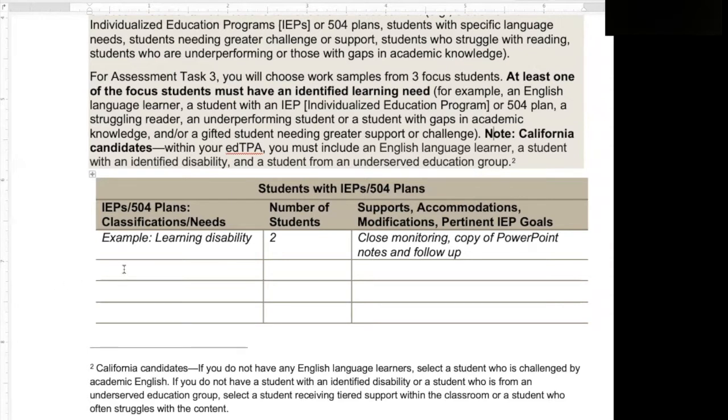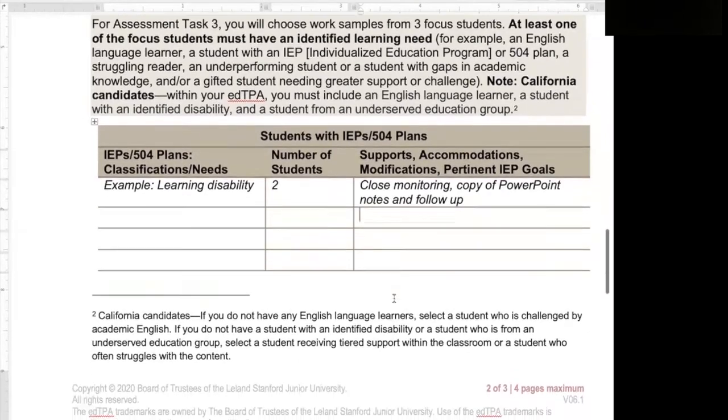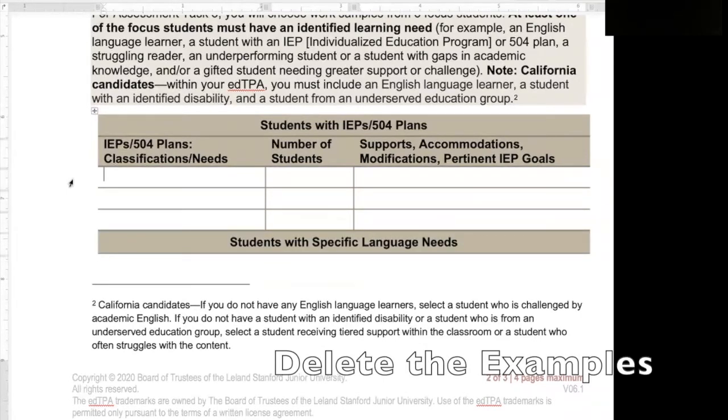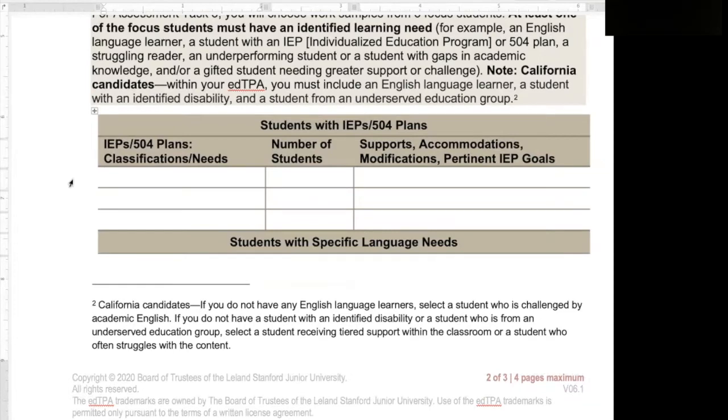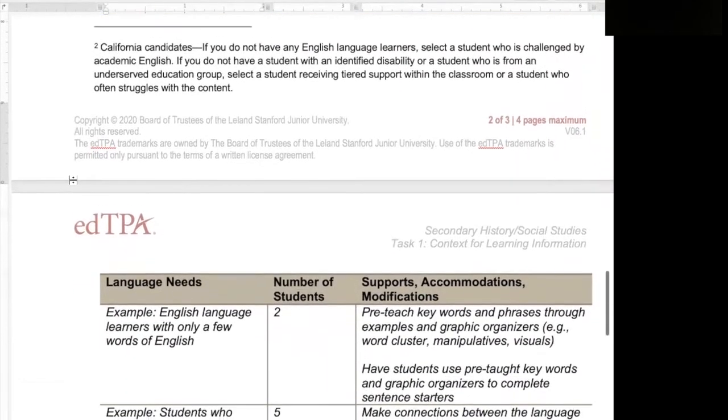You can list them individually. In fact, it might help you list some things individually because sometimes your supports, accommodations, and modifications and the IEP goals are going to be different for these particular students. So you may have 2 or 3 students with different needs. It's okay to list them down differently. Again, it gives a clearer picture of what you have in your classroom for your scorer. And then you can just simply delete that example. And the reason you want to delete it is so that you don't get confused and your scorer won't get confused either. On this next section, students with specific language needs, go down here.